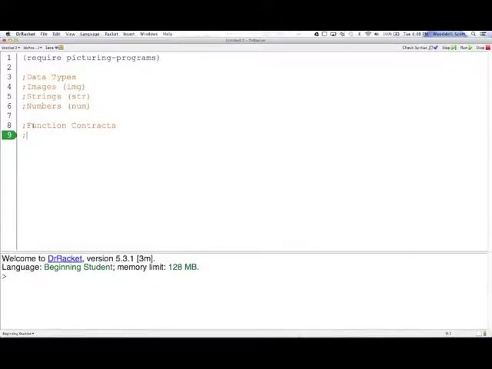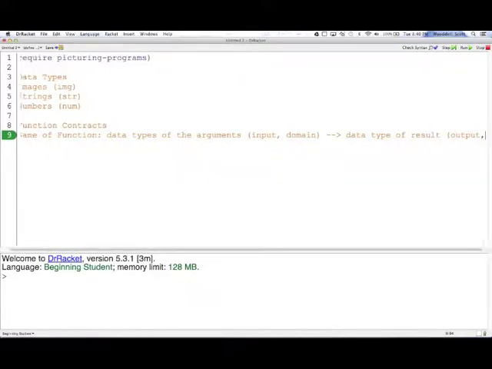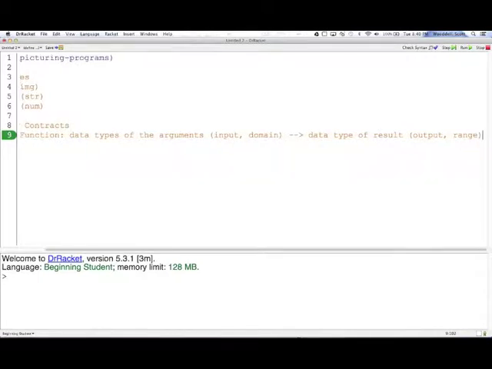Okay. So the function contract takes in the name of the function, followed by a colon, and then it takes in the data types of the arguments. This is the input or domain of the function, followed by dash dash arrow and the data type of the results, or the output, okay, or the range of the function.